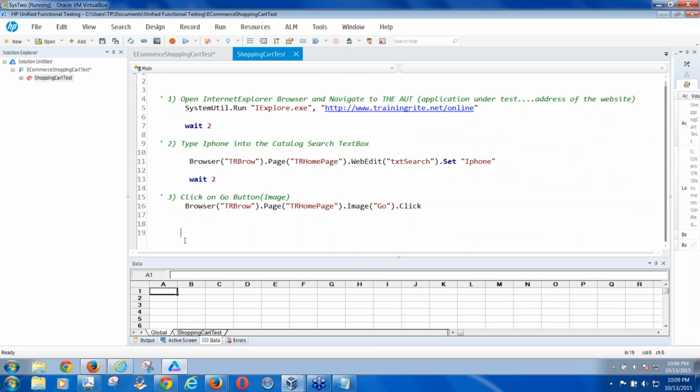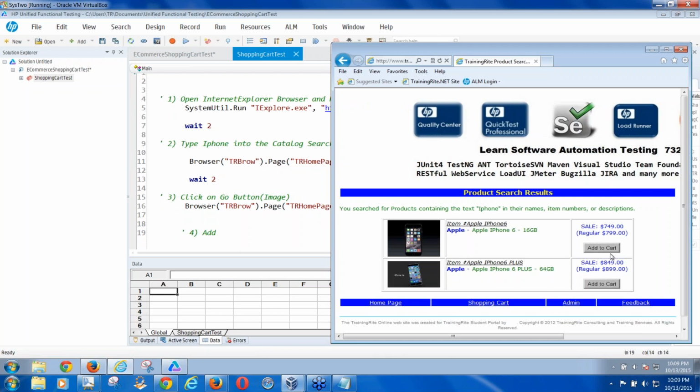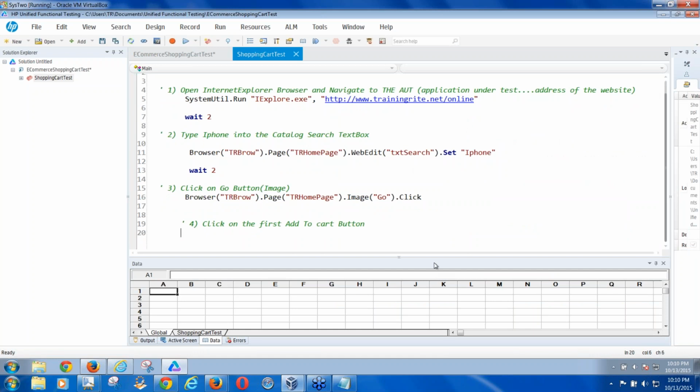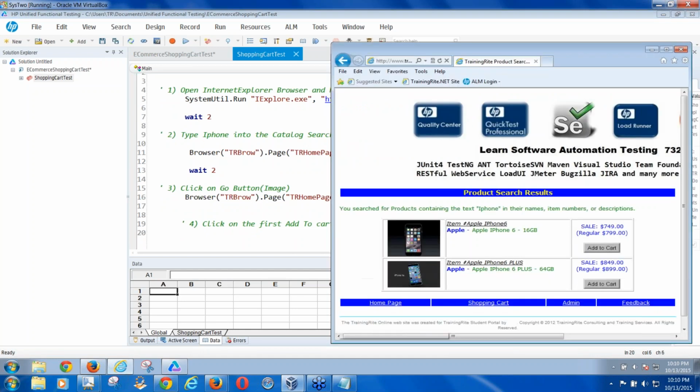So I would say the fourth step is: click on the first add to cart button. Your kids are also learning UFT. All right, no, that's good. Okay, so we have to add this. So that's my task, right?